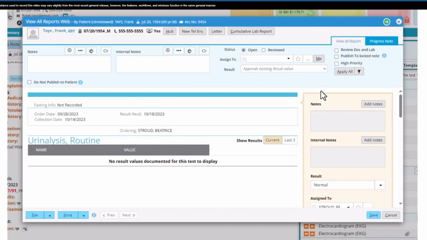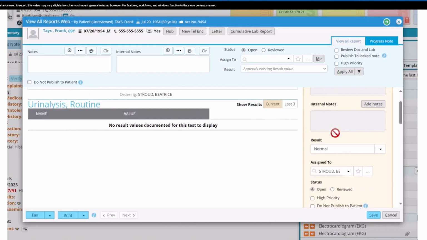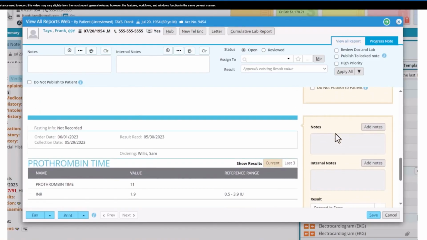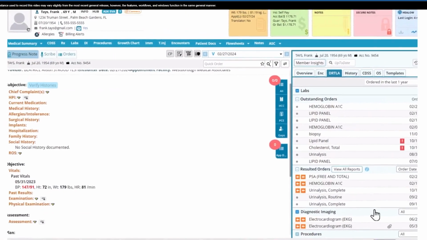If, however, they need individualized notes, you can navigate through, and each one has a panel on the right-hand side that you can fill in the details as needed. Once those details have been populated, select Save, and that will update within the right chart panel.